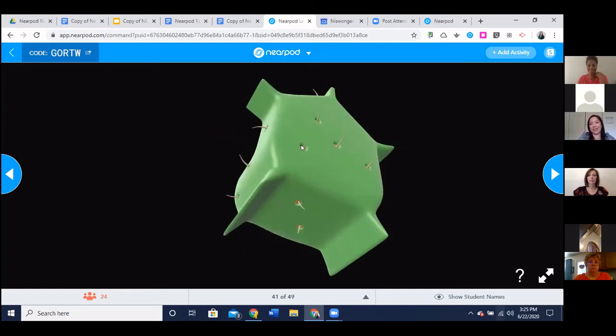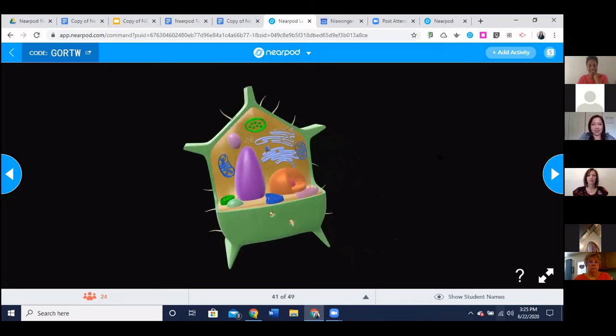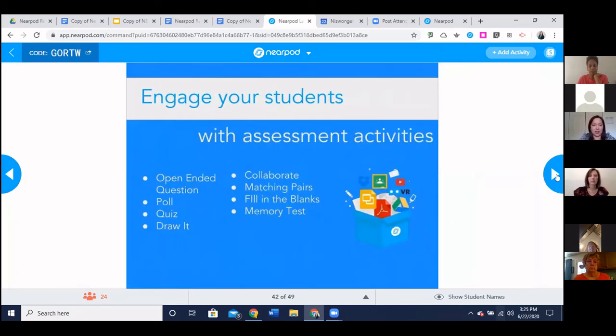And then of course there are all kinds of like 3D models and things like that. So just really cool. If you mess around with it, you can see all kinds of different content and engaging multimedia that you can add into your presentations.